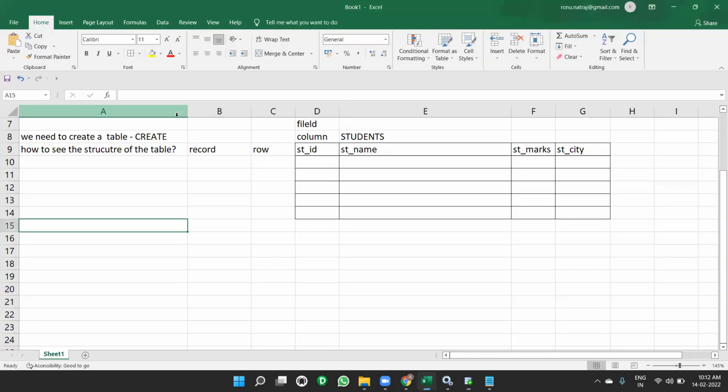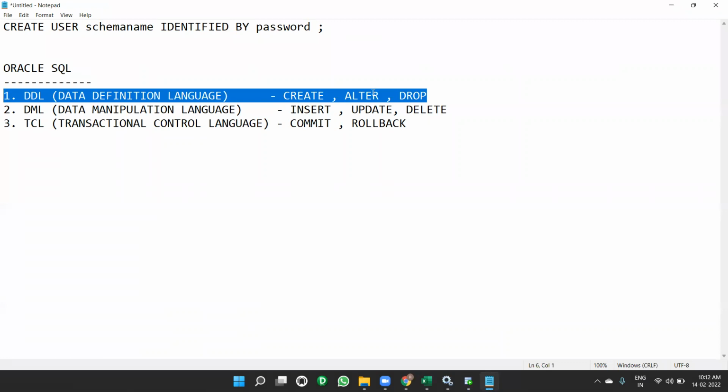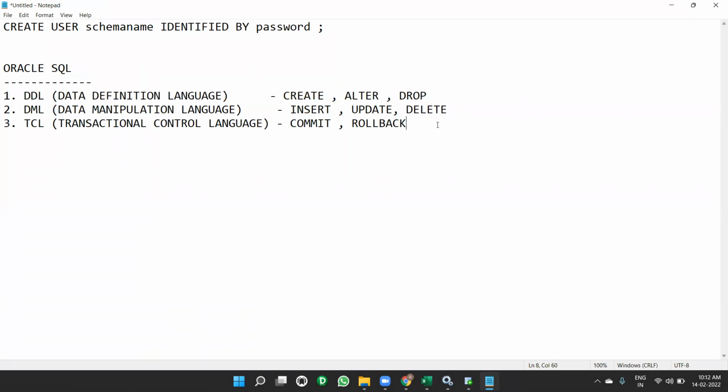So this is how you need to create a table. Create table is a DDL command. Create table is the first one. In this, we are discussing create table.